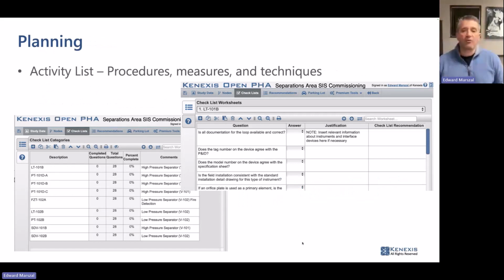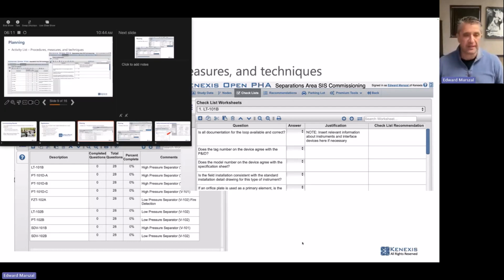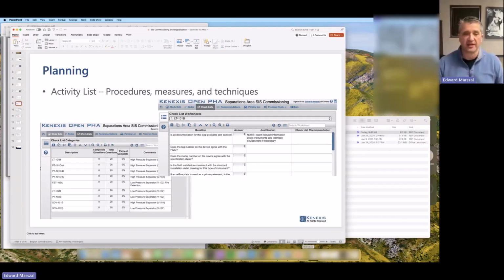Okay, so the first part of what we were doing is the planning. In the planning, you need to have procedures, you need to have measures, you need to have techniques. So what I'm going to do is open up Open-PHA. I'm going to open up KISS here in just a second.